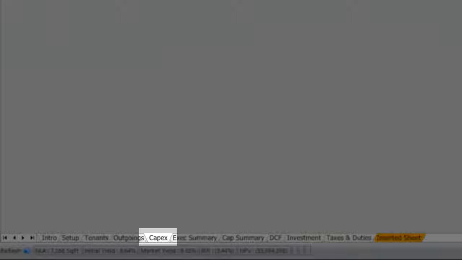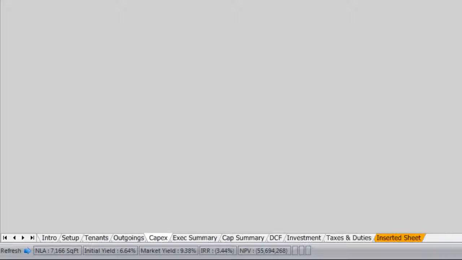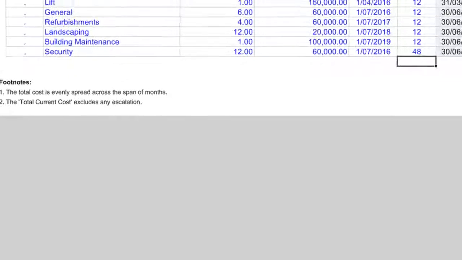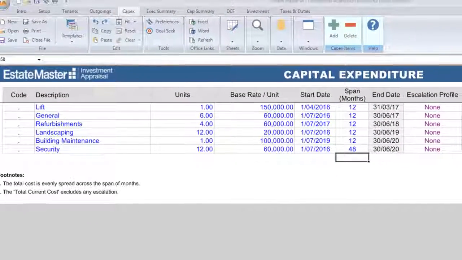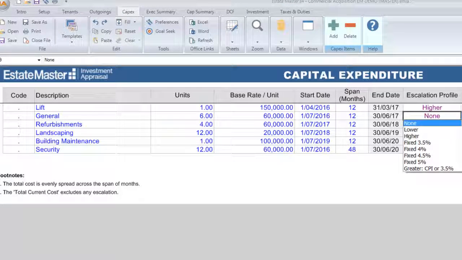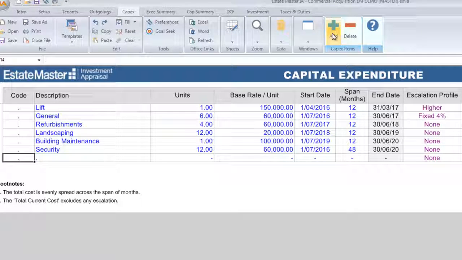The capital expenditure, or CapEx sheet, is where any forecast capital works expensed can be entered, such as refurbishment, major repairs, new lifts, etc. For each expenditure item, the user can enter the amount, the start, and span, and add an escalation profile. Up to 50 capital expenditure items can be factored into the cash flow, and you are able to add or delete items as required.